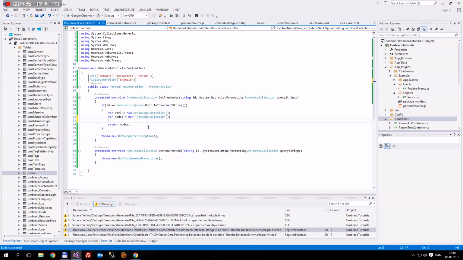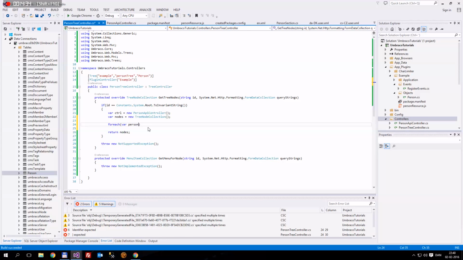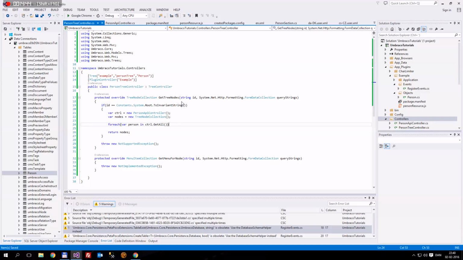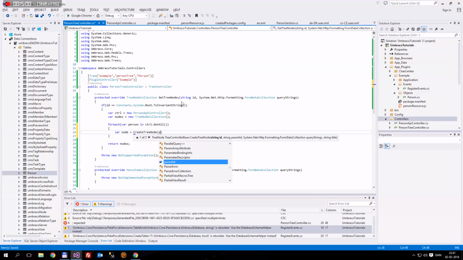Anyway, moving on. So for each, and then we're going to create a variable called person, and that's going to be inside the CTRL, which is our person API controller, and we're going to get all, and that's it. Boom, get all. Open up and say var node is equal to create tree node from the tree controller base, and then we're going to add some things. So string ID is going to be our person.id.toString.